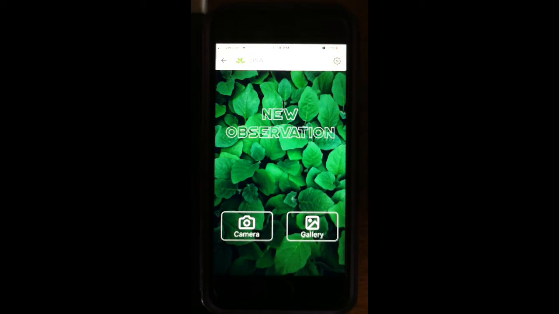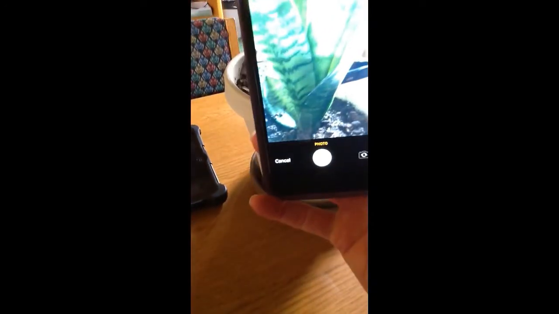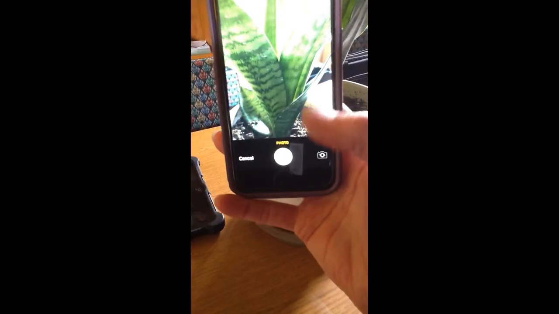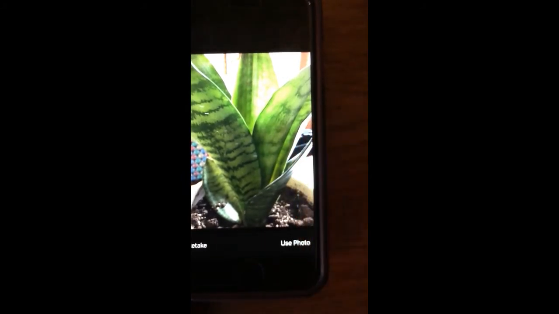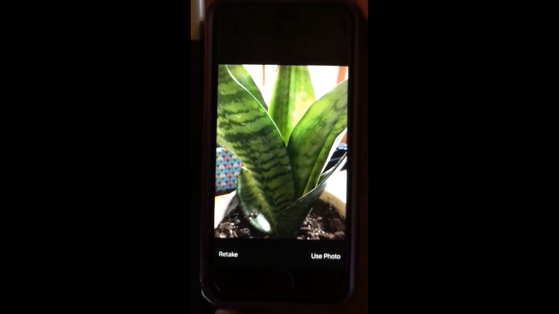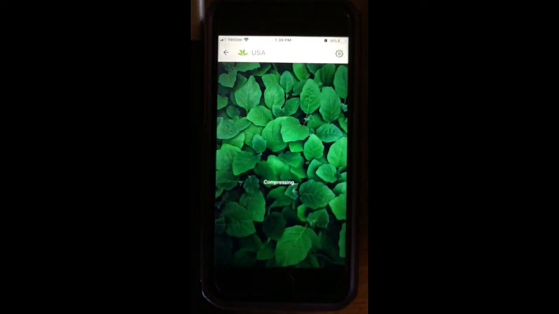So let's first just take a photo. Let's hit the camera. It turns into the camera mode. So I am going to just take a photo, just to show you how easy that is. Okay, so once you have that photo, if it's not clear enough, you can always do retake and take it again, but let's use that photo.